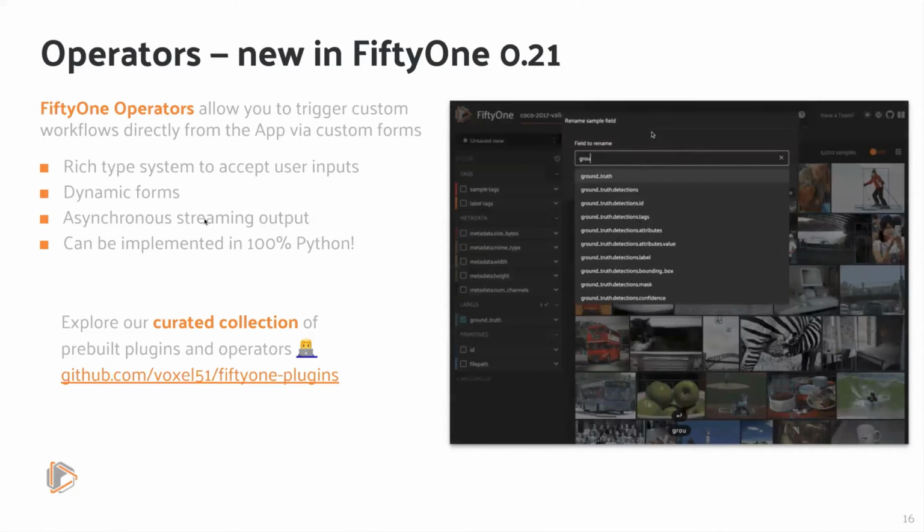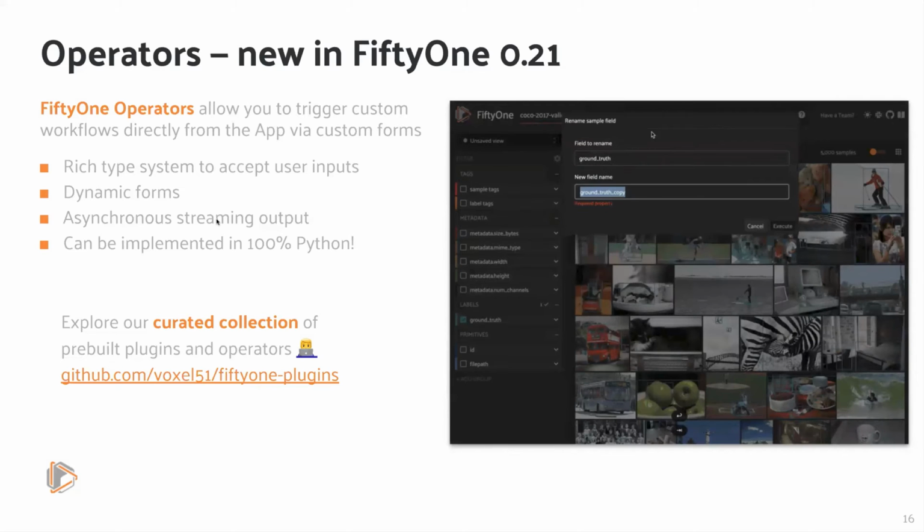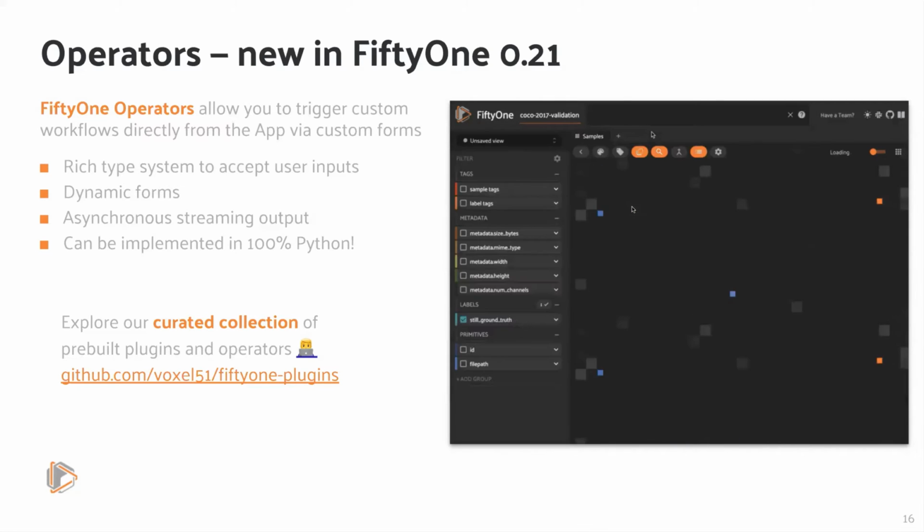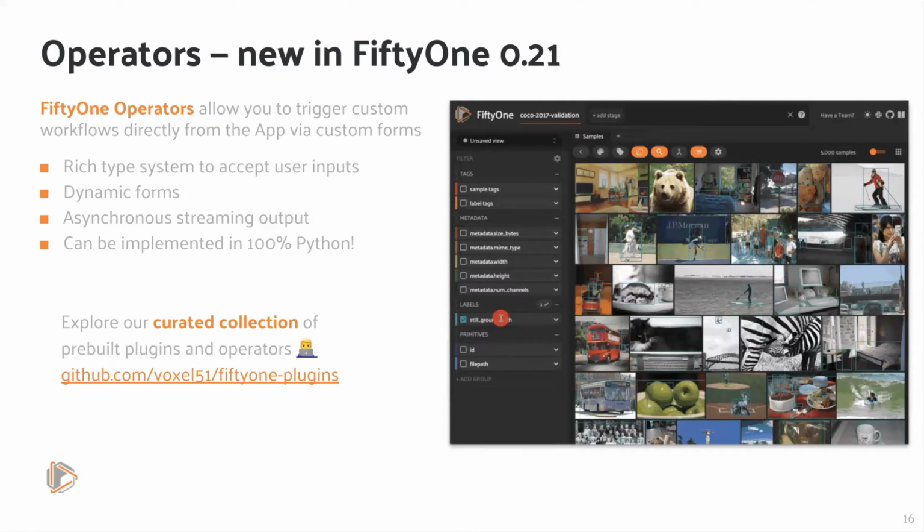And like we were seeing with VoxelGPT, operators can also stream results back. So that unit of execution doesn't have to just be synchronous. It can be asynchronous, and it can also generate outputs rather than returning one chunk of output.